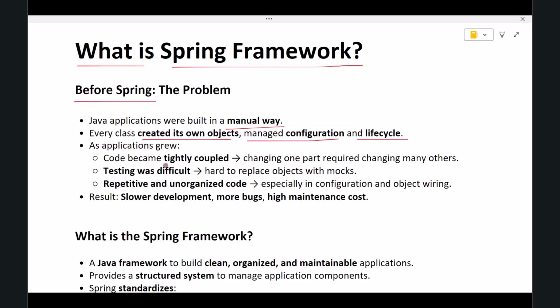First, the code became tightly coupled. Tightly coupled means one class depended heavily on another class, so if you changed one part of the system, you often had to change several other parts as well. This made applications hard to modify and even harder to scale.